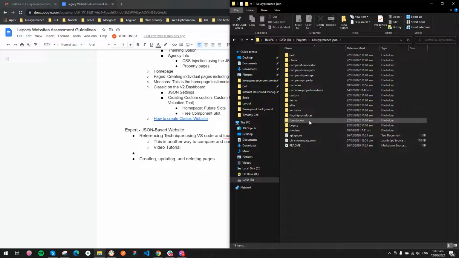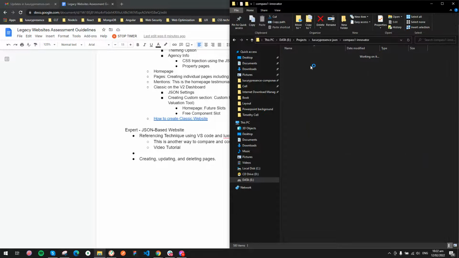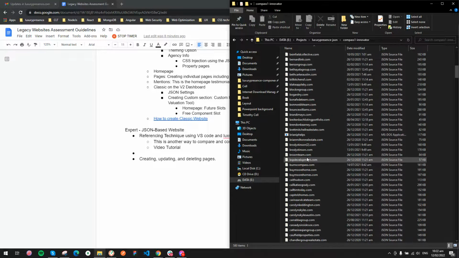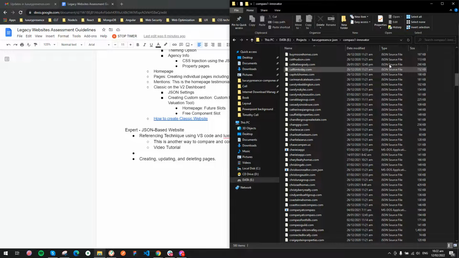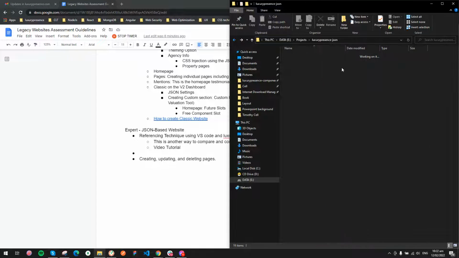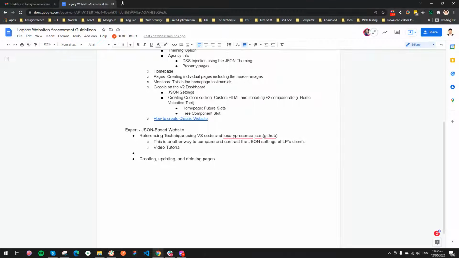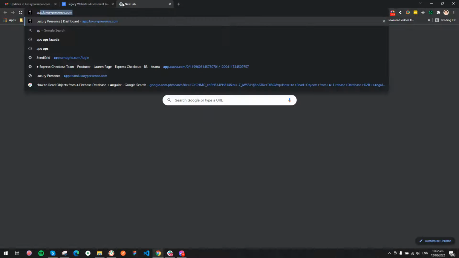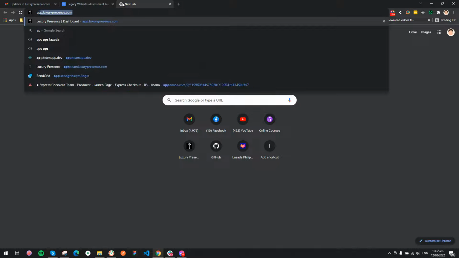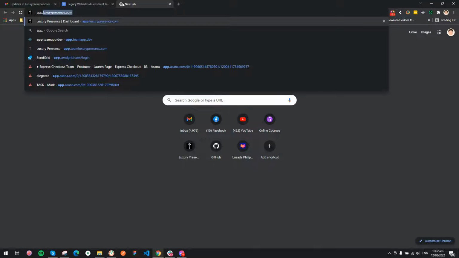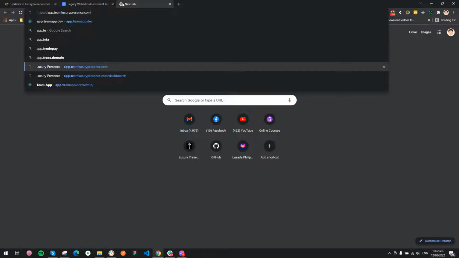Let me just walk you through the Luxury Presence JSON. By the way, just a glimpse of this repository: these are just JSON files, as you can see. Let me pull up another, let me go to the V2 dashboard.